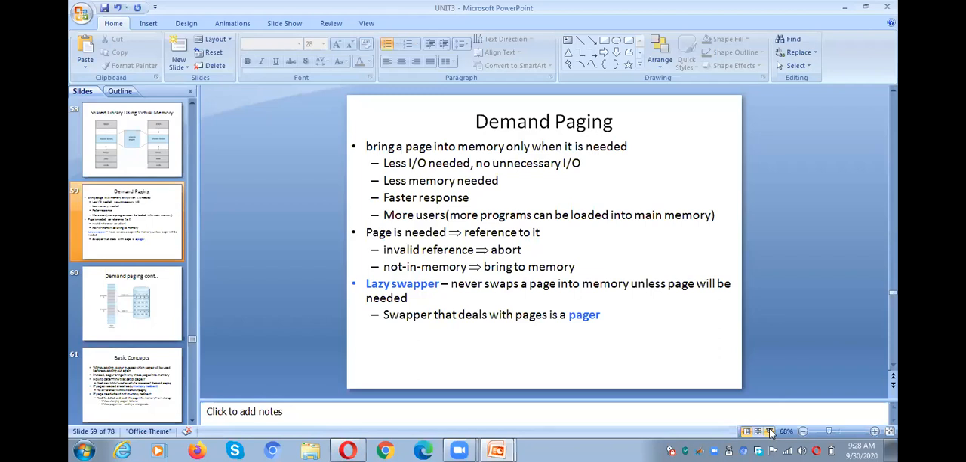So likewise, whatever pages of a process are required for the execution are kept in the main memory. For example, let's say the process is divided into 4 pages. You kept only 2 pages of the process in the main memory, and the remaining 2 pages reside in the secondary memory itself.